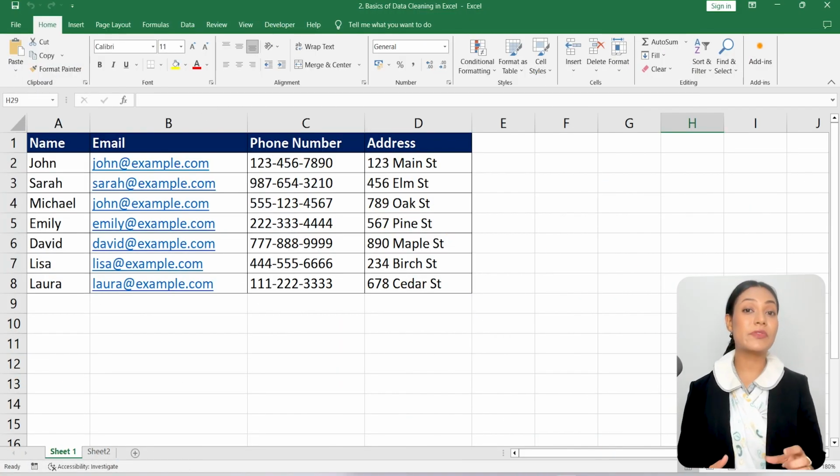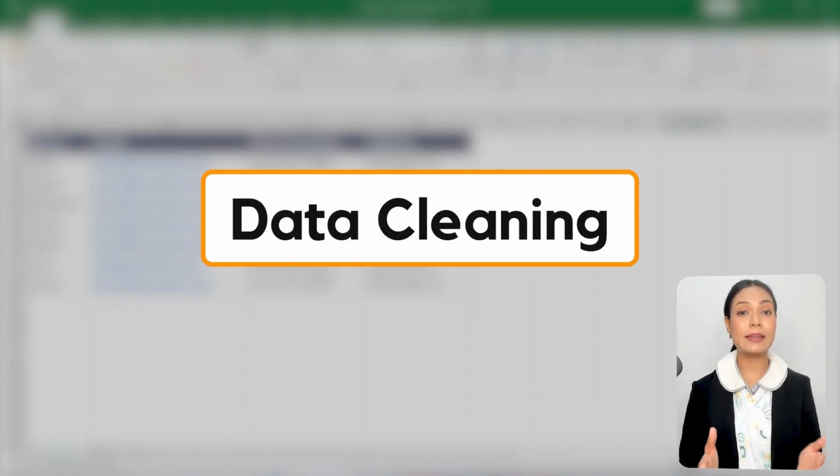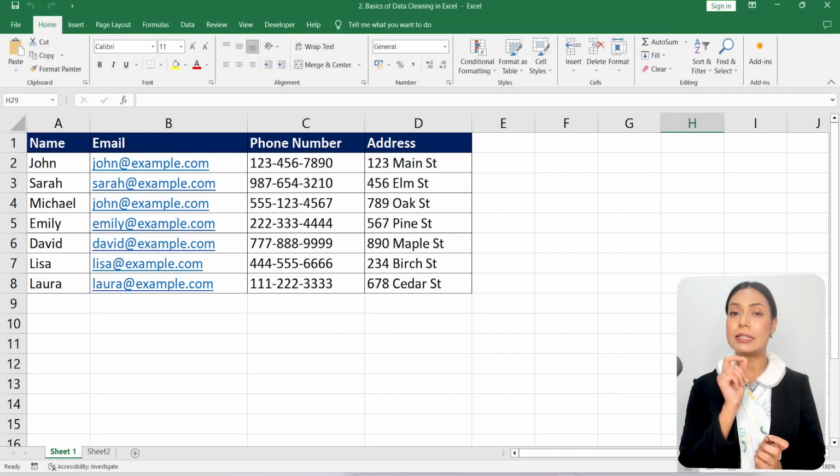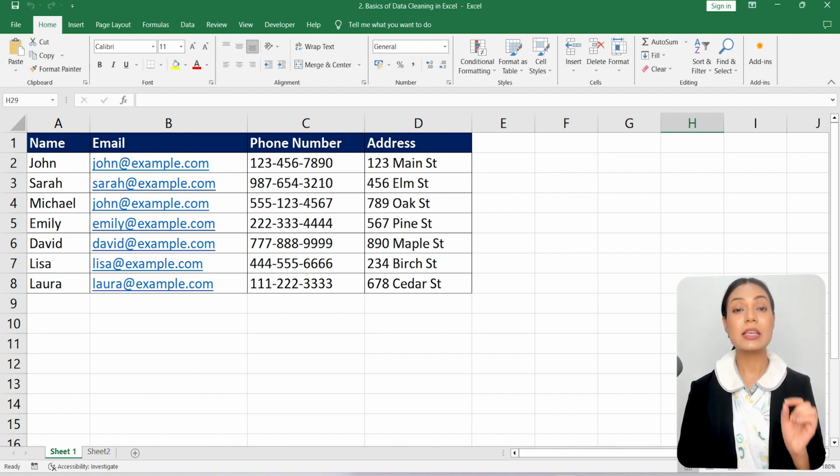Now, these are some of the basic techniques for data cleaning in Excel. Remember, the specific steps you take will depend on the nature of your data and the cleaning requirements. It is always a good practice to create a backup of your data before performing any cleaning operations. Excel's flexibility and wide range of functions make it a powerful tool for data cleaning and preparation. So let's dive deeper into the basics of data cleaning in Excel and explore each technique in more detail.